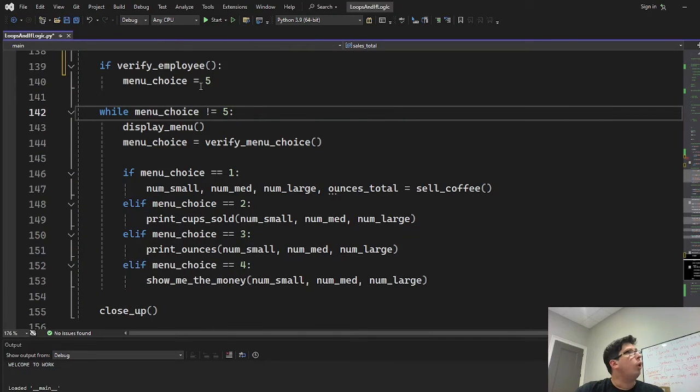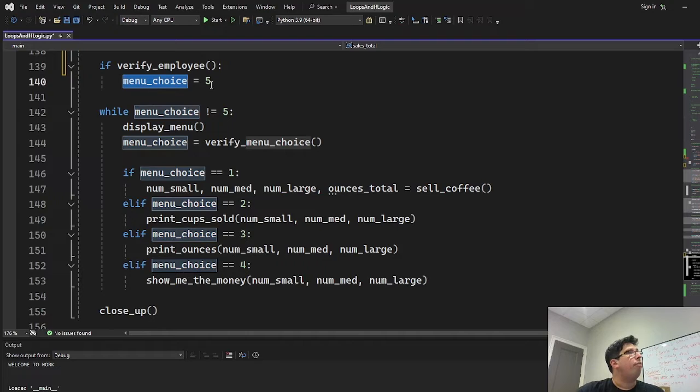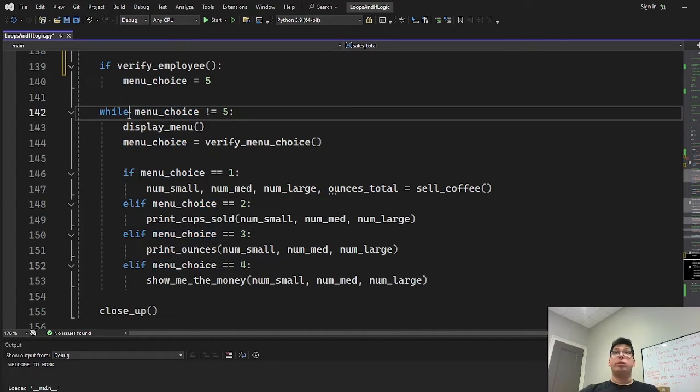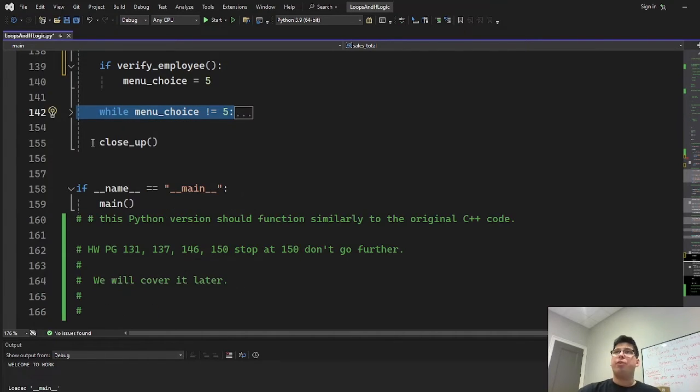If they're not an employee, it sets our menu choice equal to 5. This while loop runs while the menu choice is not equal to 5. So if it is 5, it's going to skip the whole thing. Fails the first attempt. Executes the close-up function. Shuts the program down. Non-employees are not allowed to work here.